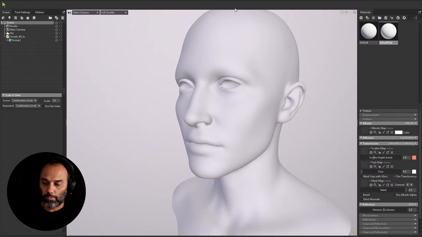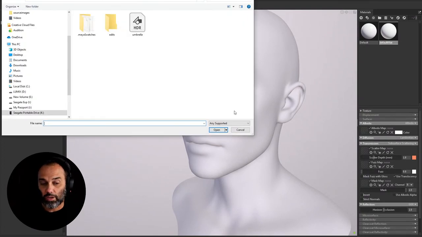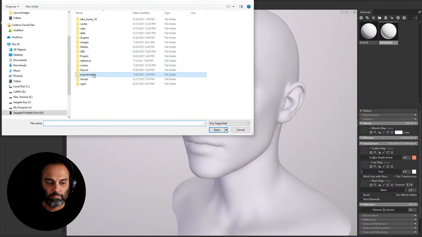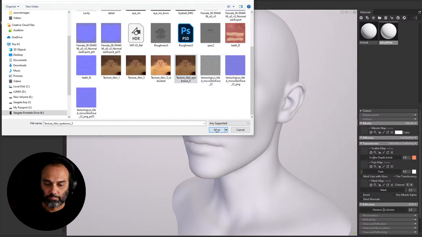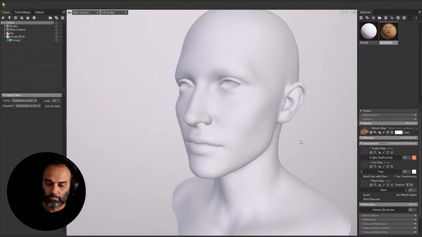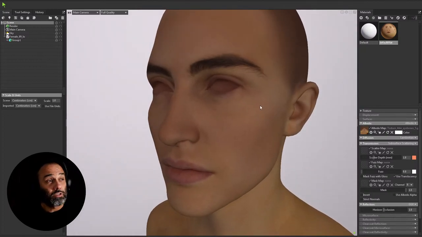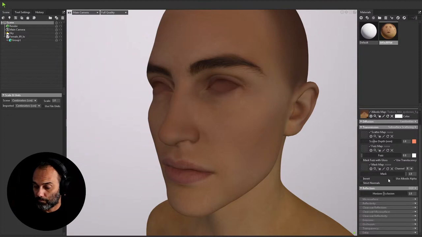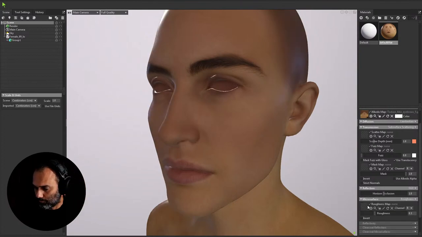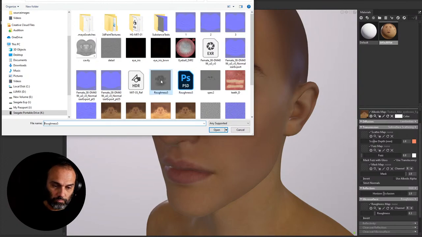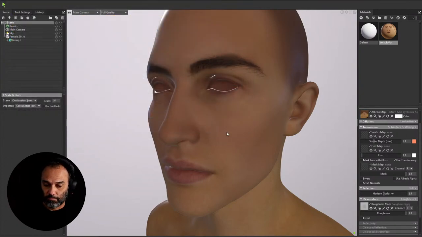Now, what's the next thing? Color map. Like I said, we have a color map, so we will bring that in. Okay, there you go. Once we've got the color map, roughness map, so we're going to go down to our micro surface. We're going to say roughness. I'm going to bring in that roughness. I'll show you later why I do PSDs.